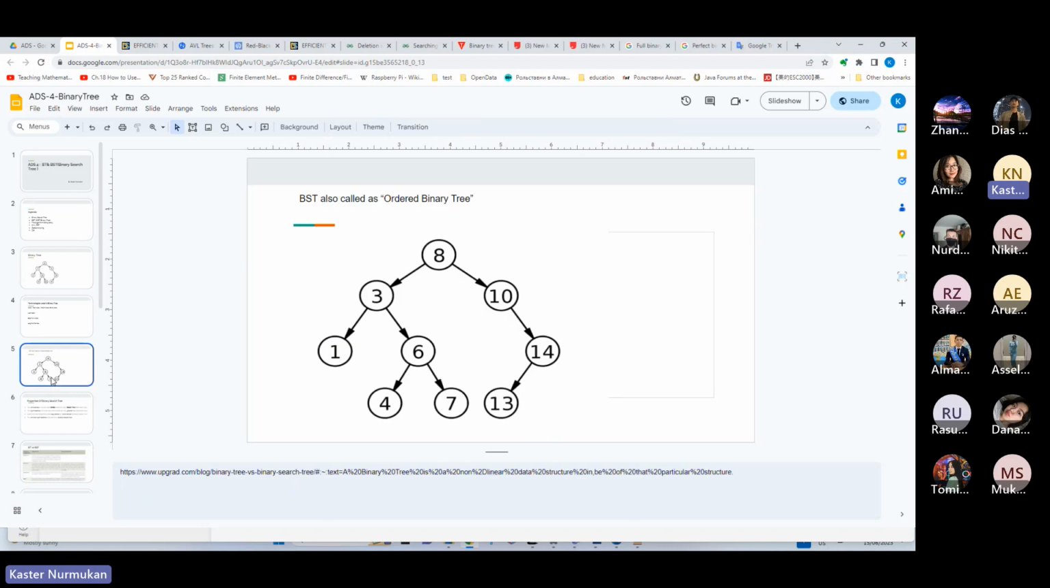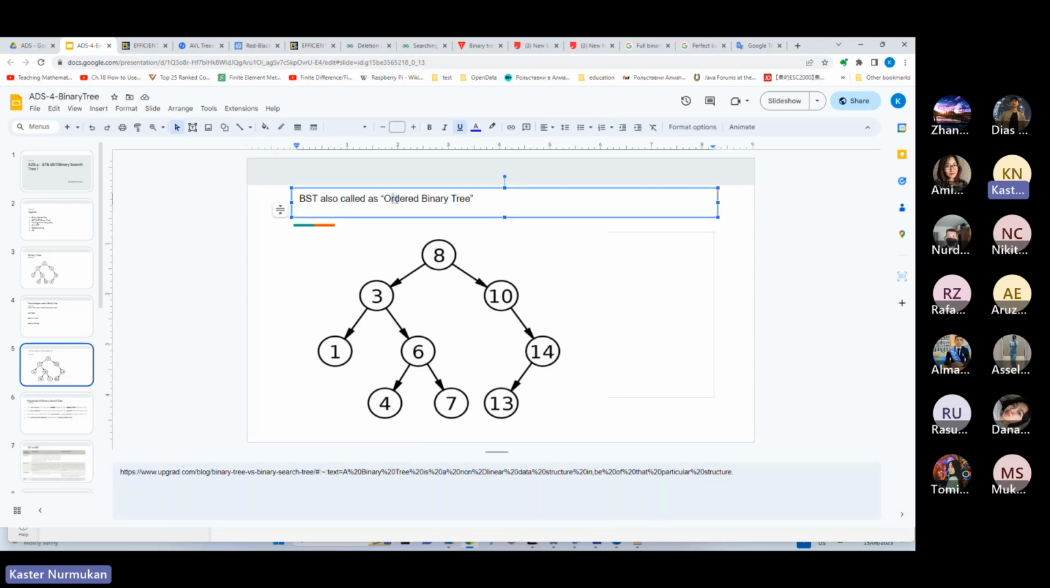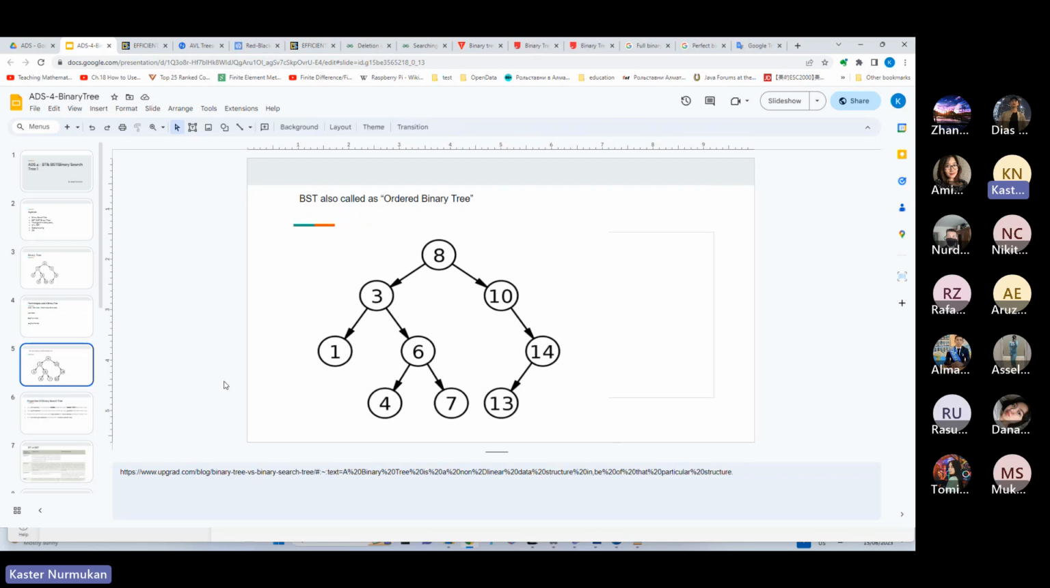How does the binary tree look? That's the ordered binary tree. As I said, the binary search tree is another name for the ordered binary tree. Another attribute is non-duplicated. These two attributes give proper properties and advantages when doing the operations.